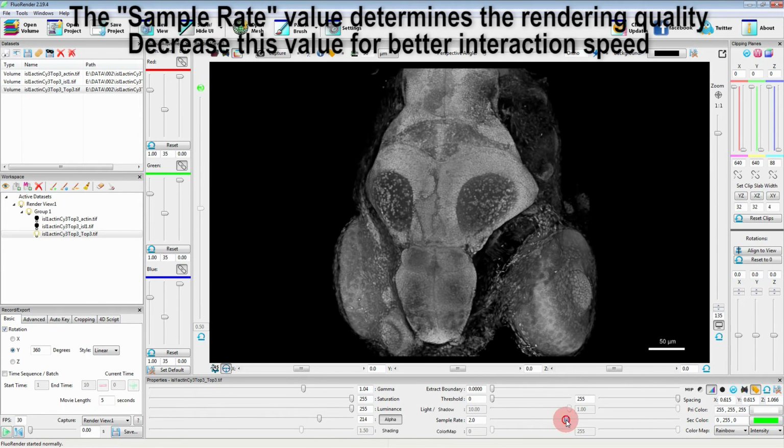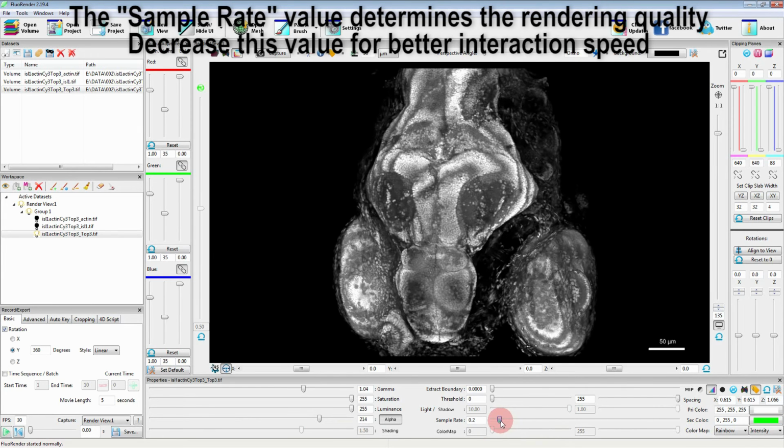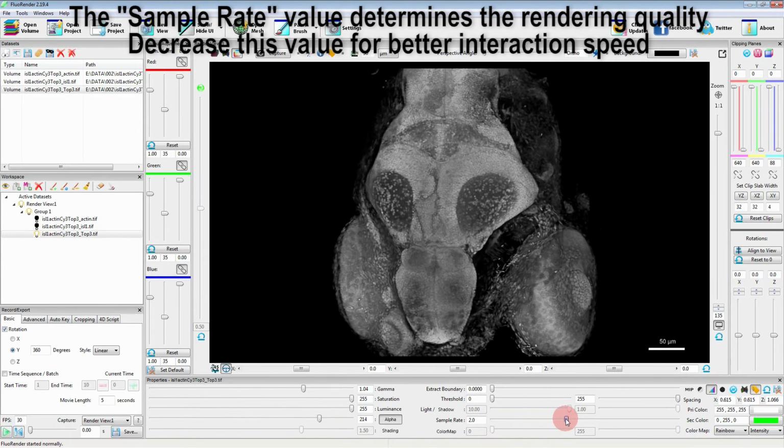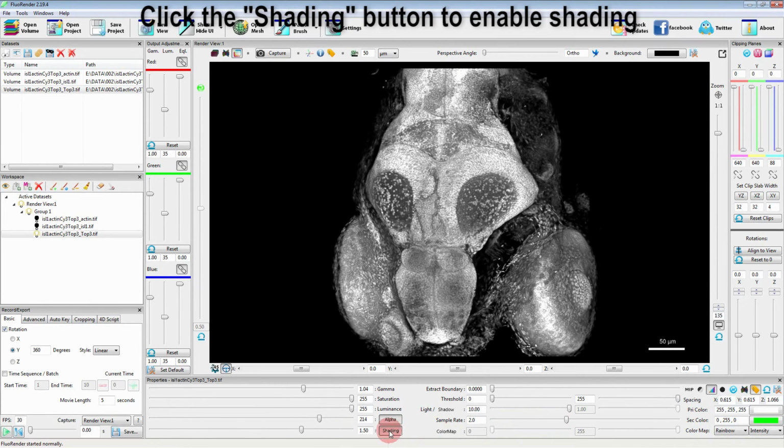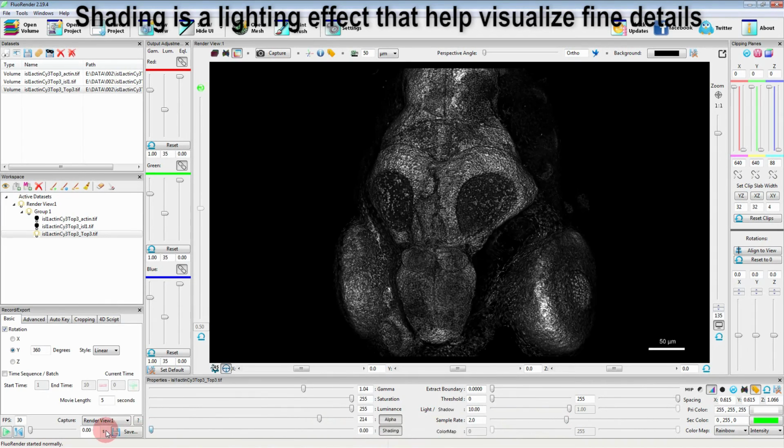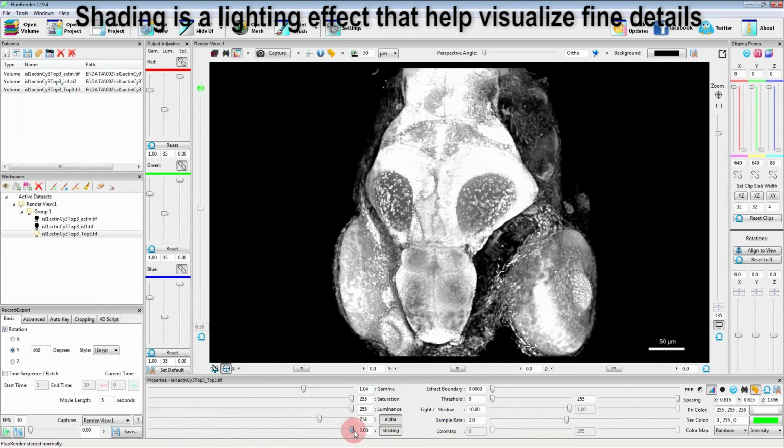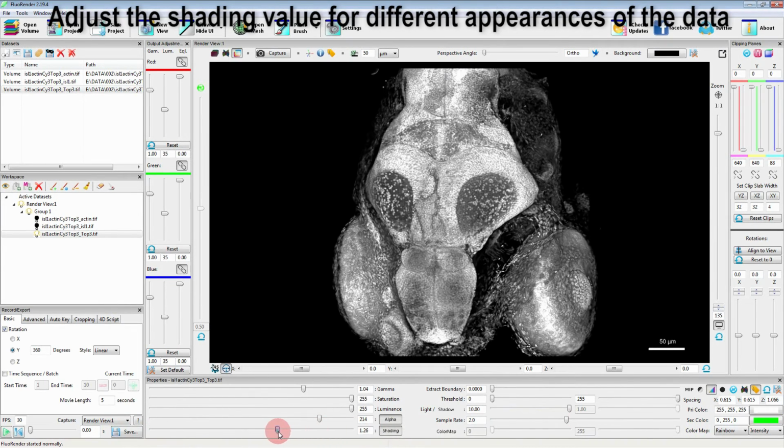The sample rate value determines the rendering quality. Decrease this value for better interaction speed. Click the Shading button to enable shading. Shading is a lighting effect that helps visualize fine details. Adjust the shading value for different appearances of the data.